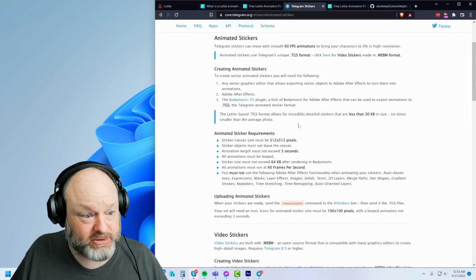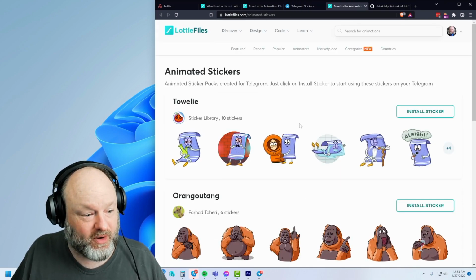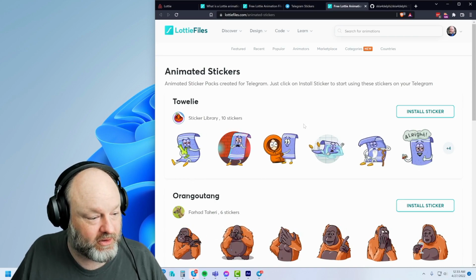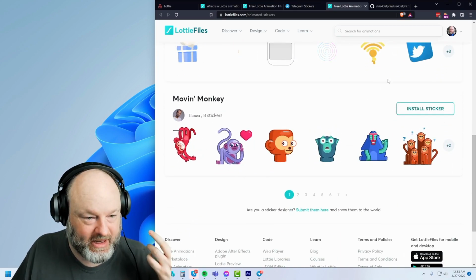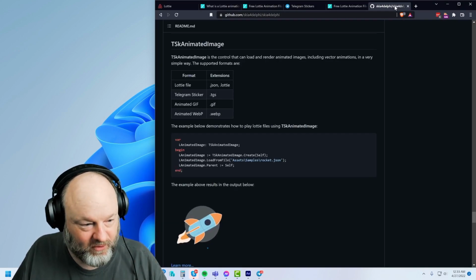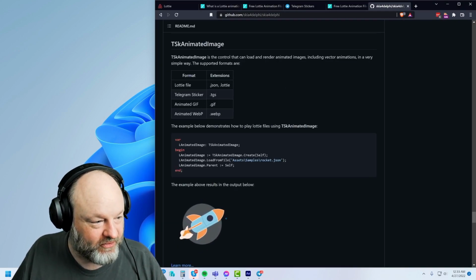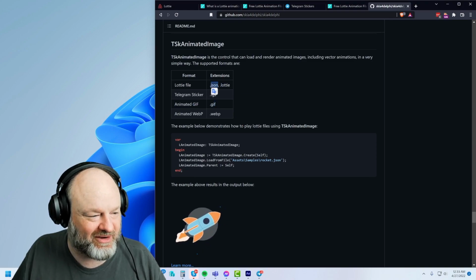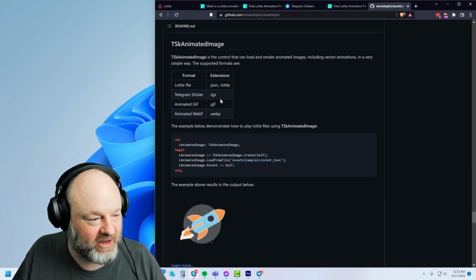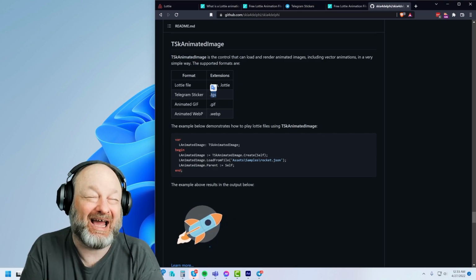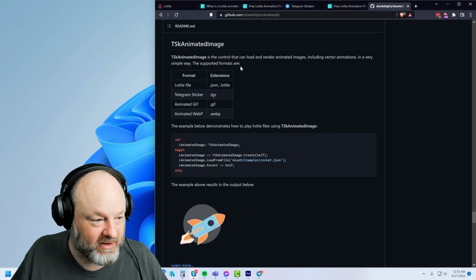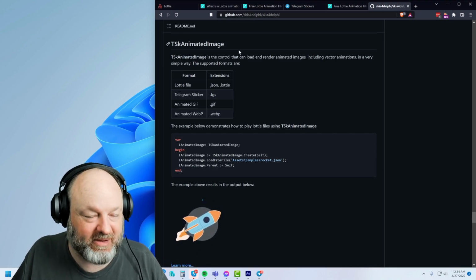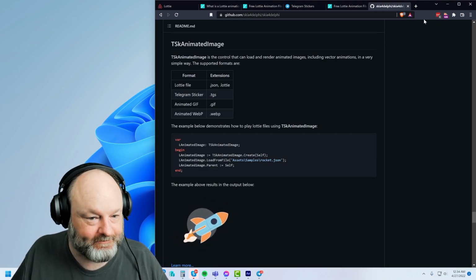You can get the stickers straight from Telegram or from here on Lodi's website. You can come download them as well. So let me show you how to get them out of Telegram. Oh, and then last, of course, they're supported both the .lodi and .json, although it's the same thing, just a different extension. Telegram sticker, which is a JSON file that's been compressed, zip compressed. It's all supported in the SK animated image in both VCL and FireMonkey.